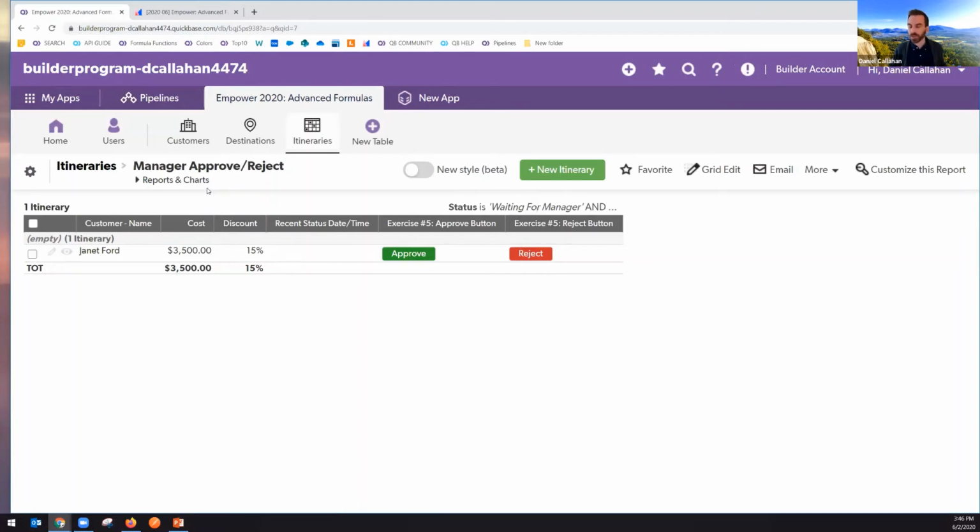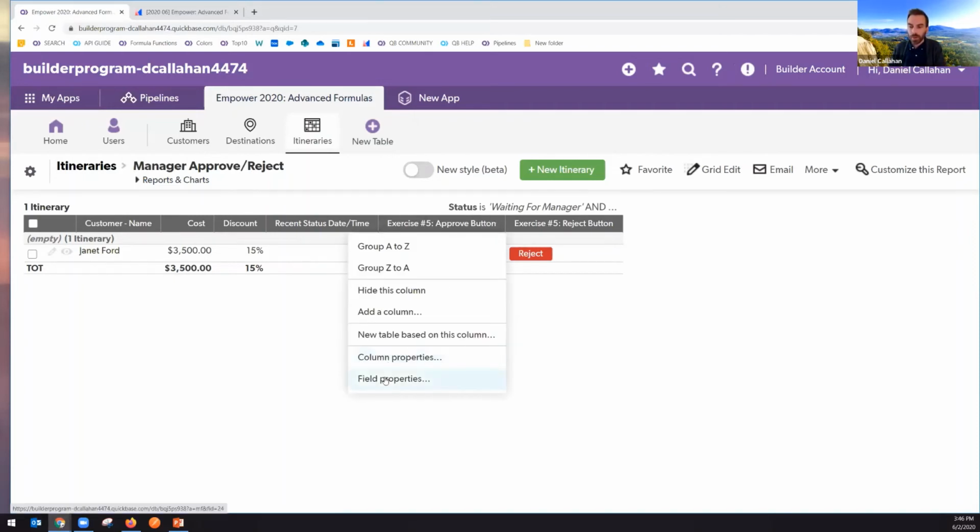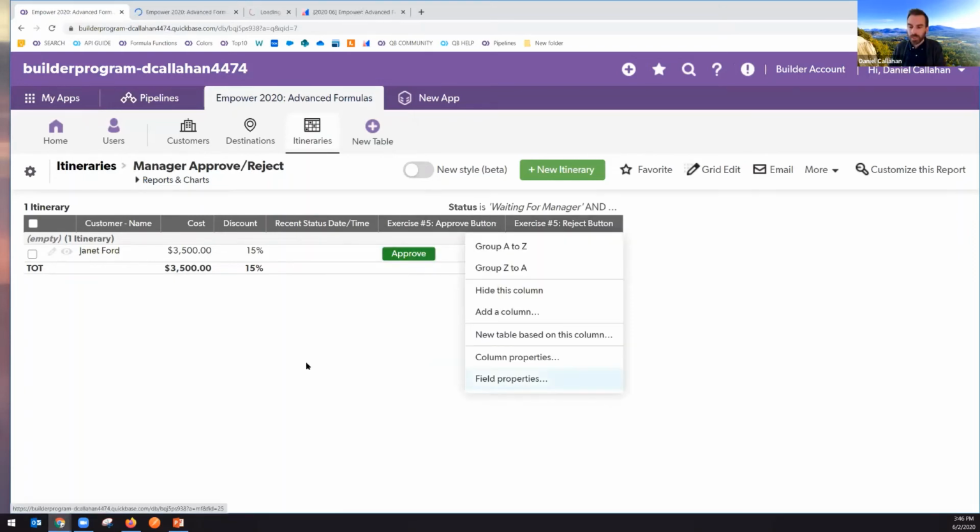Oh, that's funny. Usually, if you didn't edit that other record, there's usually 2 on here. But I think the fact that I changed that one record away from waiting for manager, it popped off this report. So let's review these 2 buttons. You can see there's an approved or rejected. So let's go ahead and open up both of those in different tabs. That way we can take a look at them.